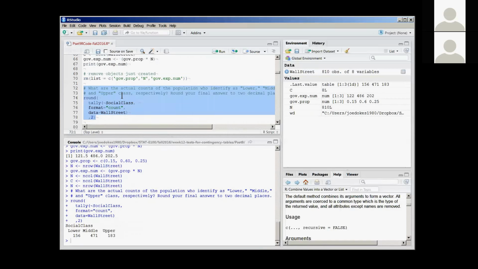And that's simply the tally function, as opposed to multiplying the proportions that the government has and then creating a vector or a list of items. That is the number of counts that we would expect based on what the government believes. And you'll see that these numbers are different, right? What the government believes, and I print this, or I could just type out gov expect a number.